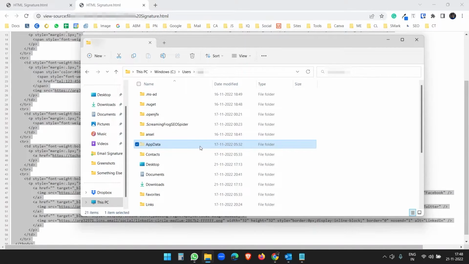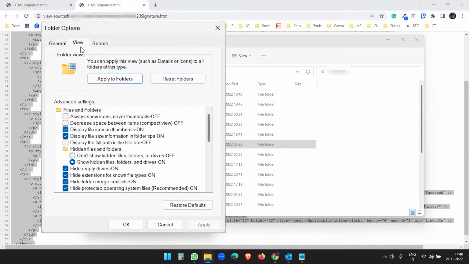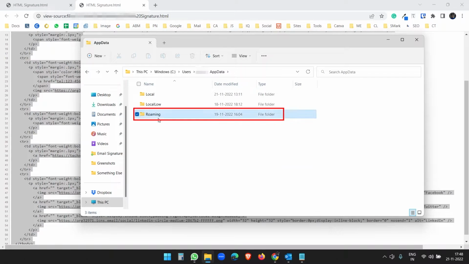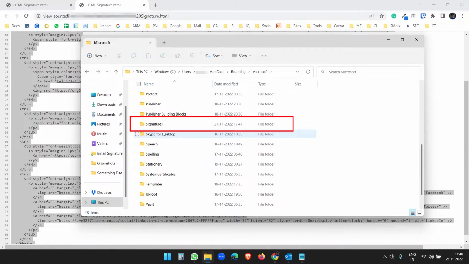If you do not see the AppData folder here, then open the options on the File Explorer and go to the View tab and select show hidden files, folders and drives, and click on OK. Now you will see the AppData folder here. Open the folder. Here open the Roaming folder and find the Microsoft folder. Under the Microsoft folder, you will see a folder named Signatures.